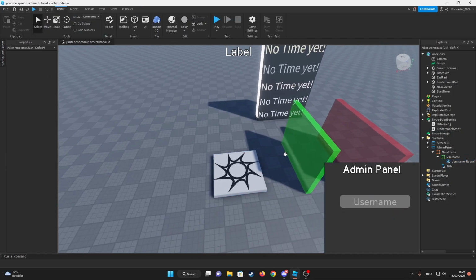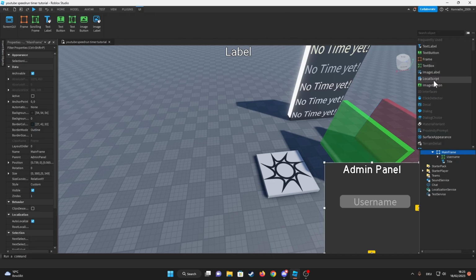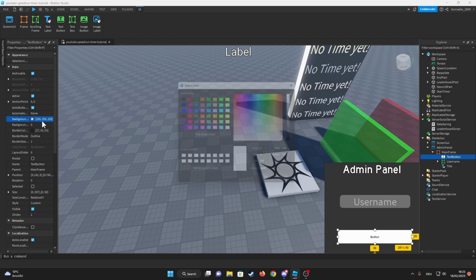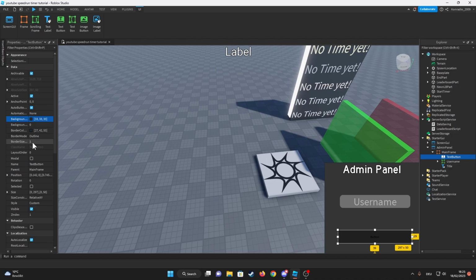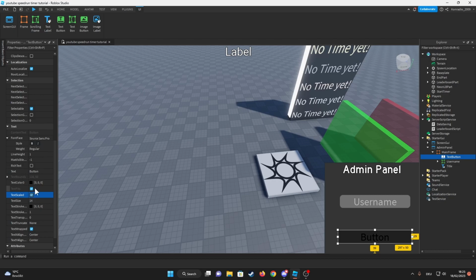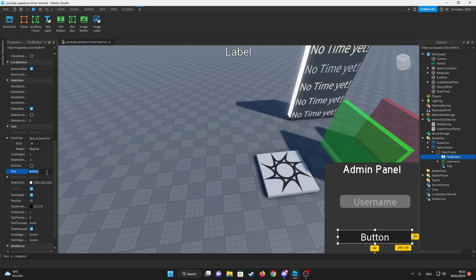Yeah. Now we're just going to make a text button inside of the main frame. And that is going to be the submit button. So we're just going to put it like this. We're going to make the background color this time a lot darker, maybe like this actually. And then border size pixel 0 again, text scaled. Maybe we're actually also going to change the text color, of course, and we're also going to change the text to submit.